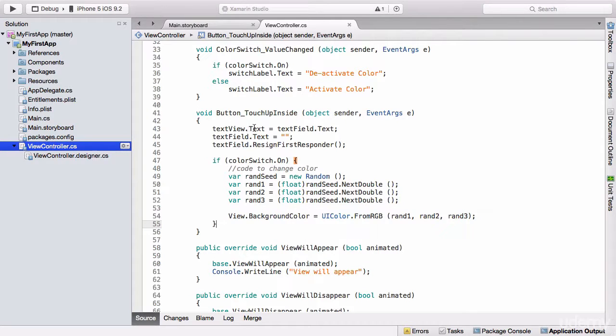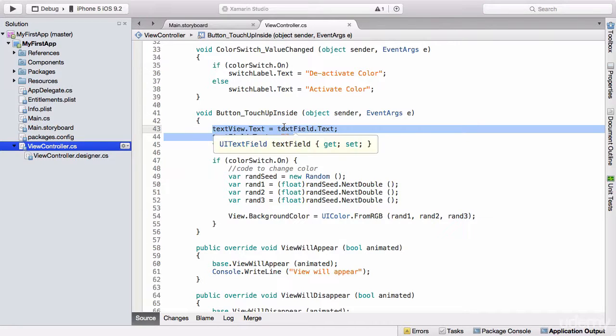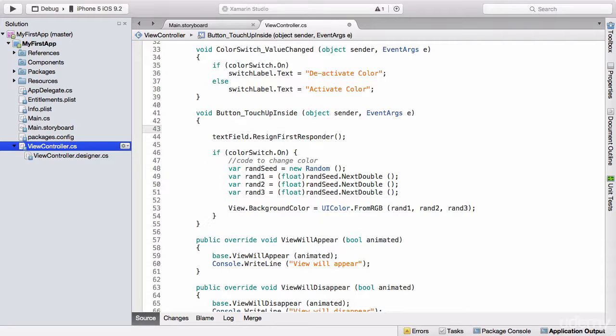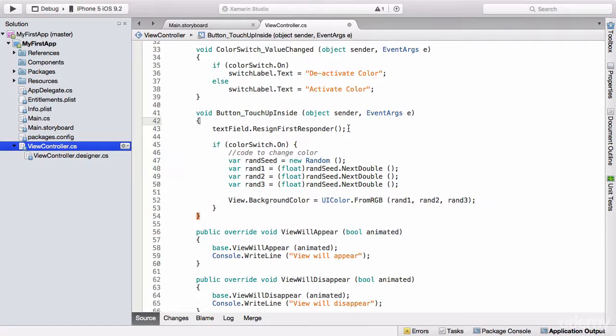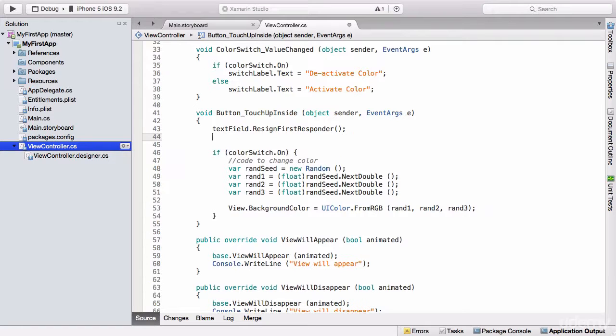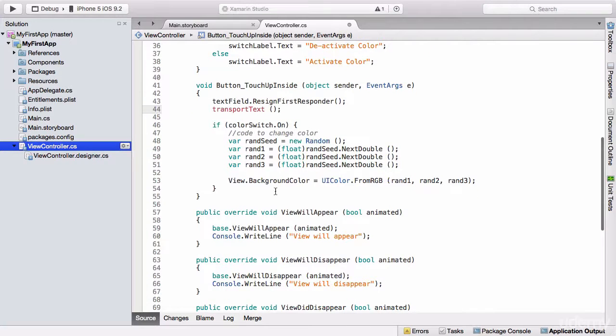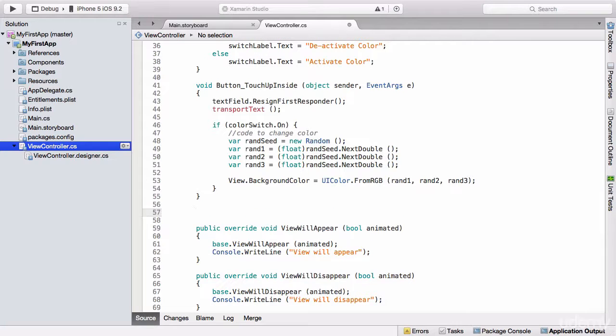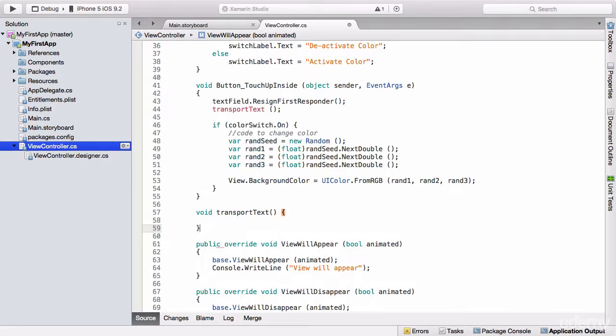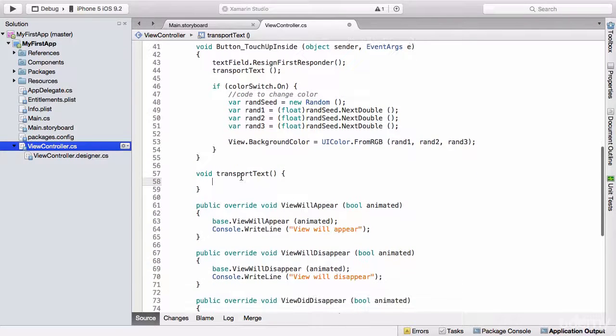So we're going to replace this section here with another function. So I'm just going to delete that, and underneath of resign first responder, because we want the responder to go away first, I'm going to reference a function that I haven't made yet. Let's call this transport text. And then underneath, let's create it, void transportText. And we are ready to go.